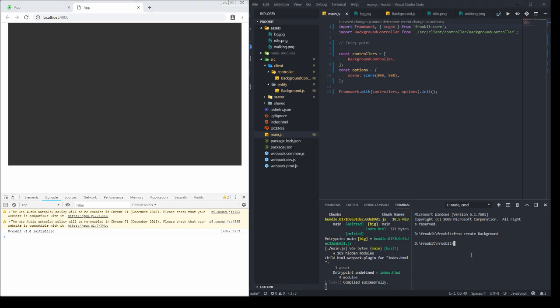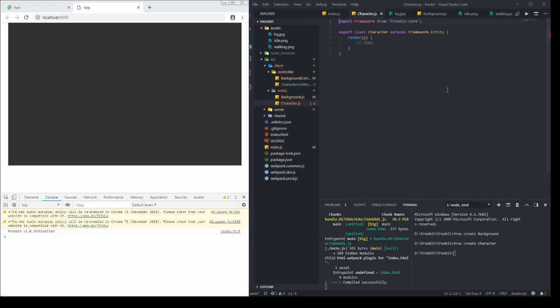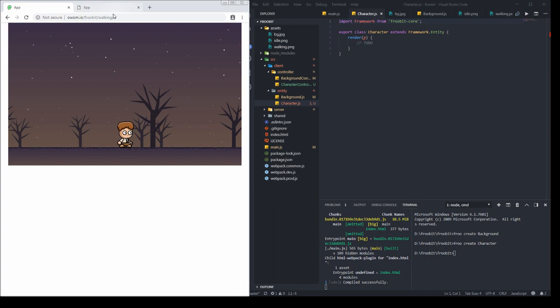Let us now proceed with creating our character. So same as before, we call Froo create. So this is our character. Our character is actually a sprite animation.